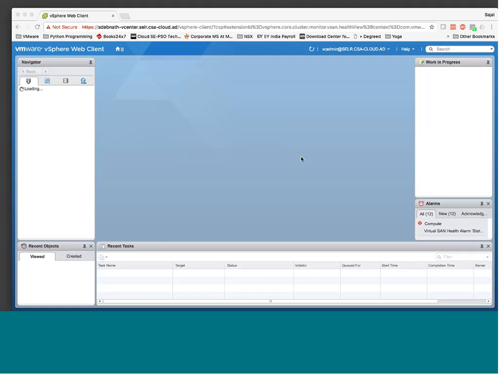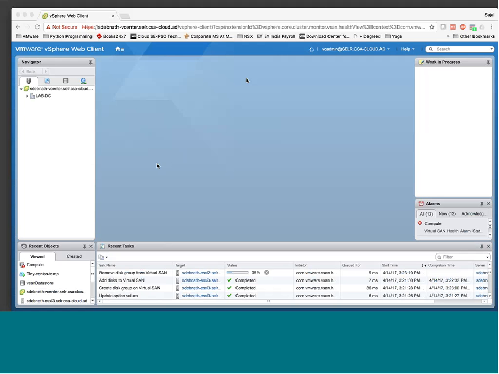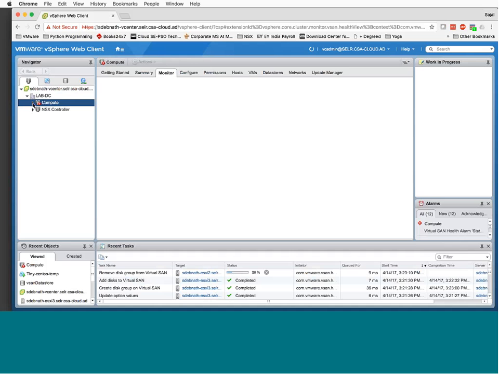Meanwhile, when it's loading, is there any question? There is no question in the chat window.